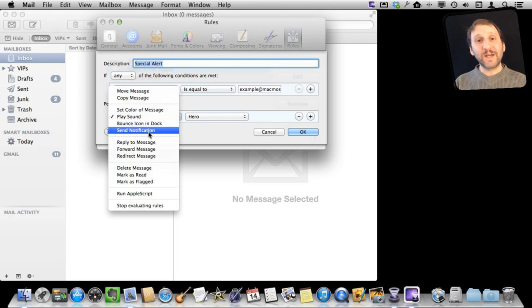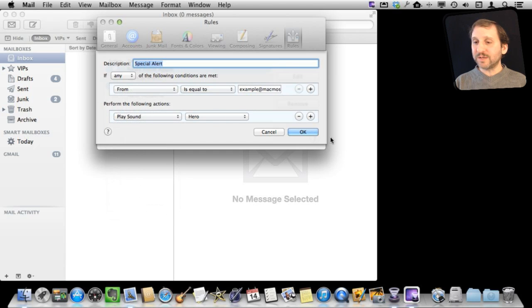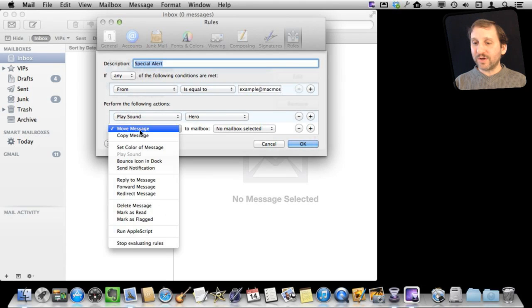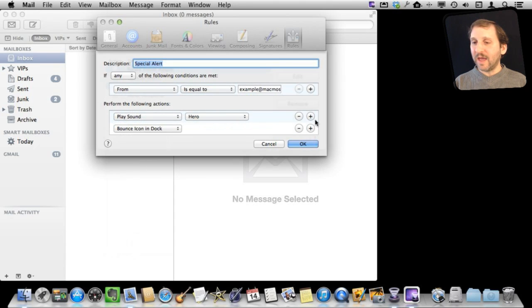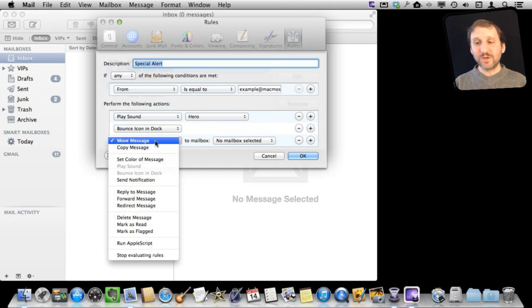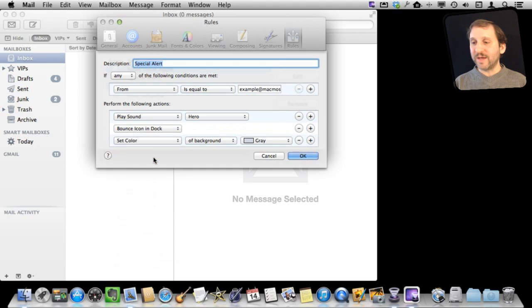You can also have it send notification and use a notification center on your Mac so that you can see it very easily. And the cool thing is you can do multiple ones of these. You can hit the plus button here and say have it play a sound, but also have it bounce the icon on the dock. And for good measure, to make sure we don't miss it, let's set the color of the message of the background there to red, so we see it highlighted in red, or we can have the text actually appear in red in the inbox here.